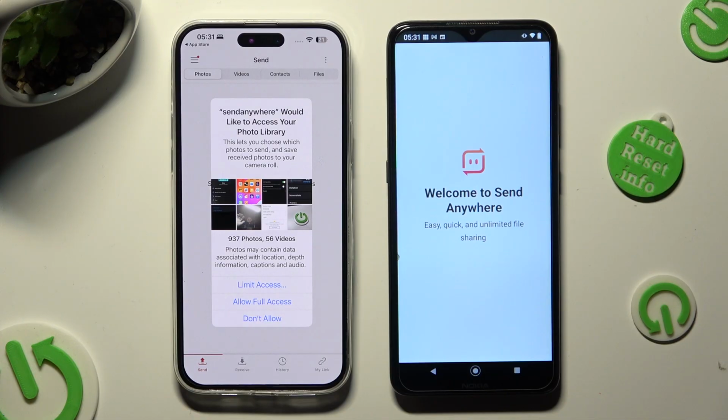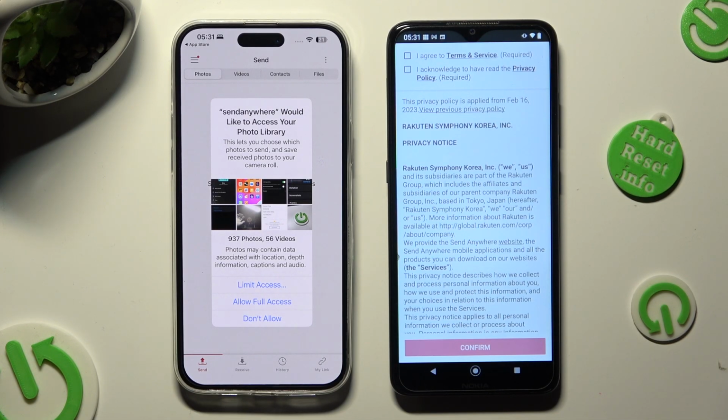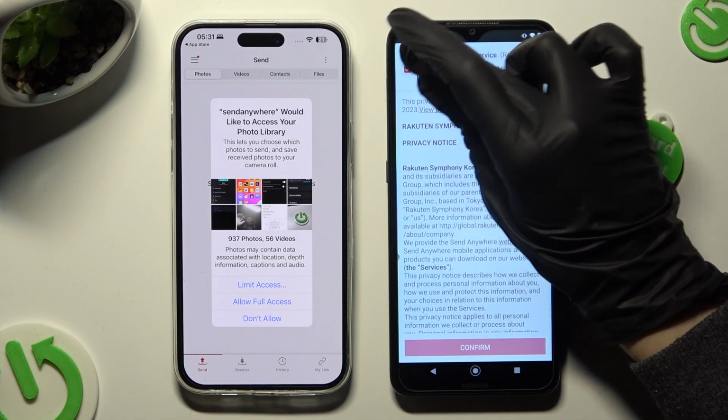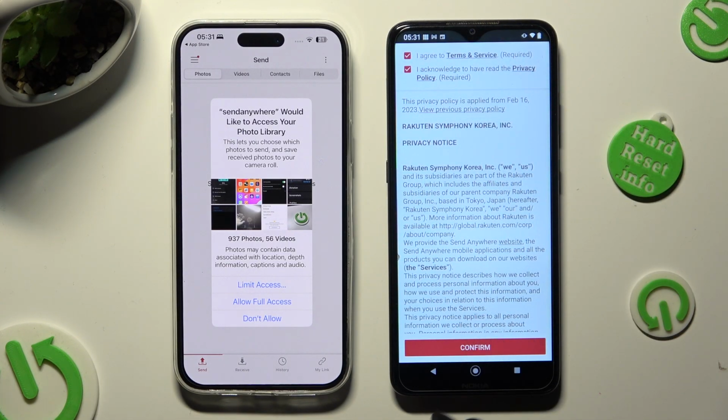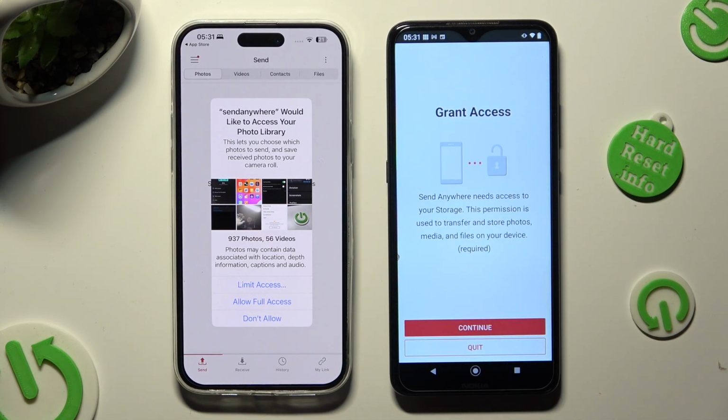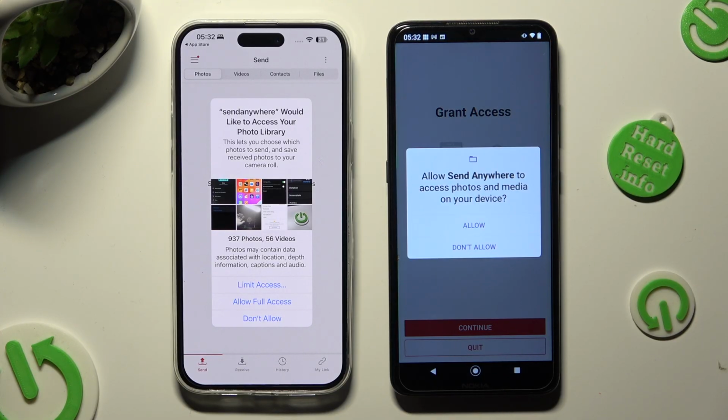Now, in order to use it, you need to set it up. Let's start with an Android. Click on I agree and I acknowledge at the top. Confirm. Continue. And allow.